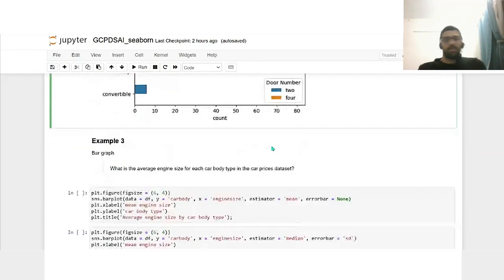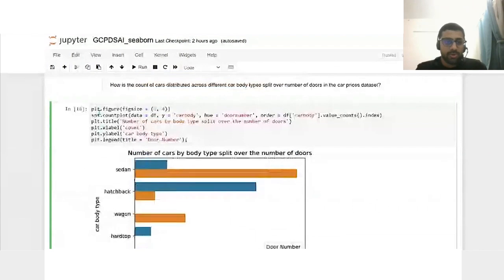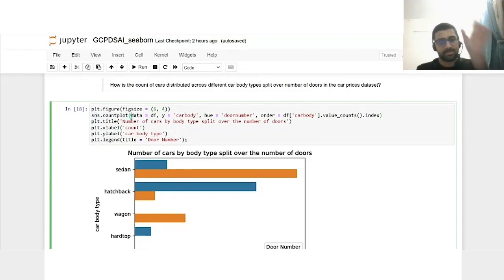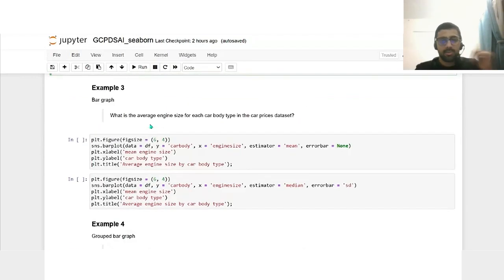All right, let's move on to bar graph. So you saw count plot, and we understood that it's essentially a special case of a bar graph where you're counting, and SNS, that is Seaborn, gives you a function specifically for that. In one statement you can get any type of count plot that you want. Let's move to bar graph.